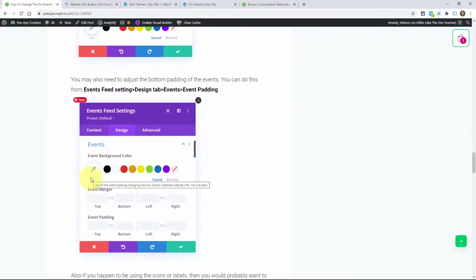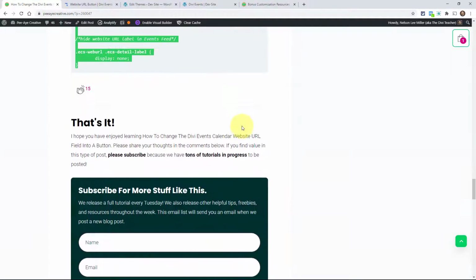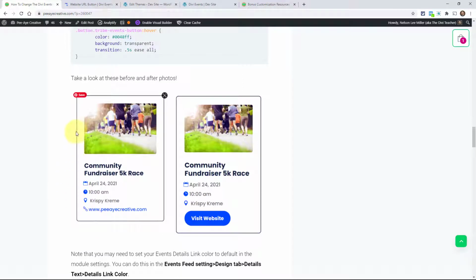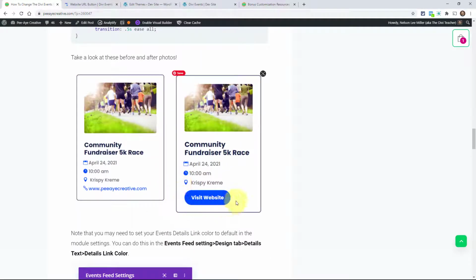And that's fine. And then obviously if you have a border, in fact, here, let me show you, where's my preview? Right here, I had a border around these events on our demo. You can see that this one's longer. It's because of the extra spacing that was added. So you may need to go into your events feed, design tab, events, and then add some event padding to the bottom. The event padding is the inner spacing around the bottom of this card, this whole event. So you may need to do that as well, depending on how tall your button is and all that.